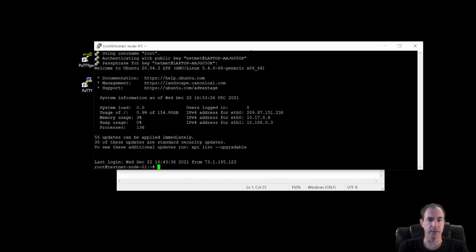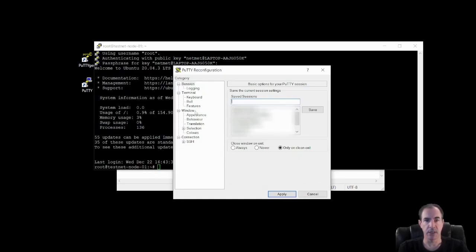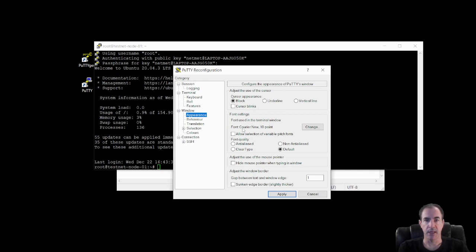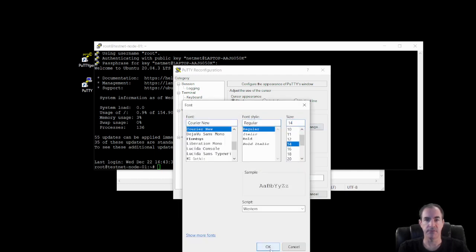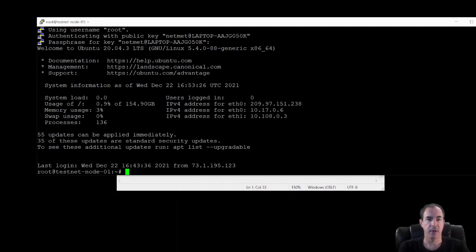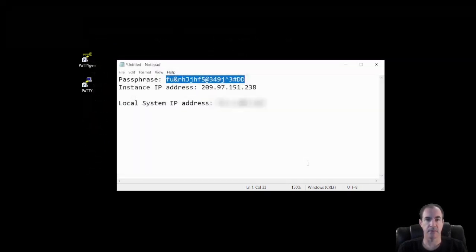A little bit small here because I don't have my screen set up, but if you have poor eyesight like me, you can change the settings. You can go to Windows, Appearance, and you have your font. You can change your font to, let's say, 14 and apply it. And here we have access to our node, and we're good to go. If I click exit, I'm out, and I'm back to where we started from.